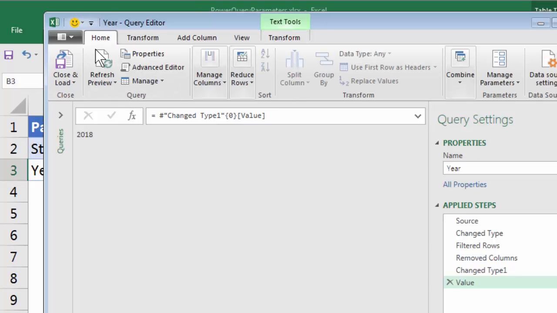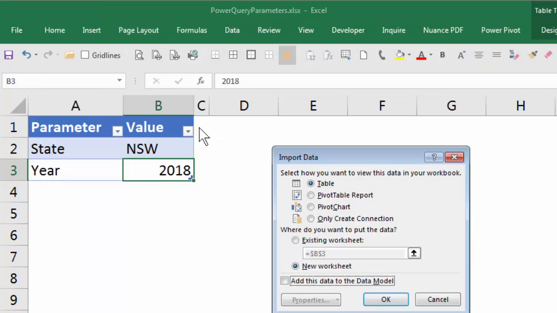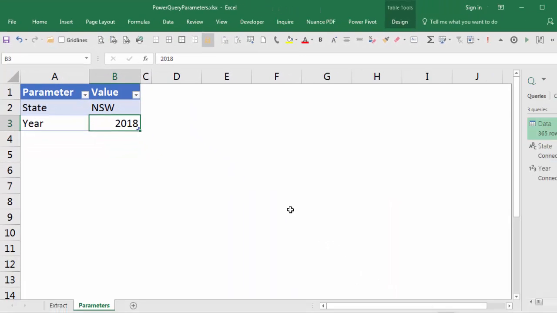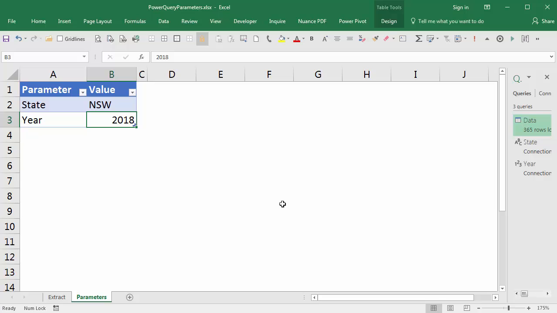That's it. Same steps here. Close and load to, and only create connection. And that's it. So we're pretty much done now, ready to convert the original query, which is called data.